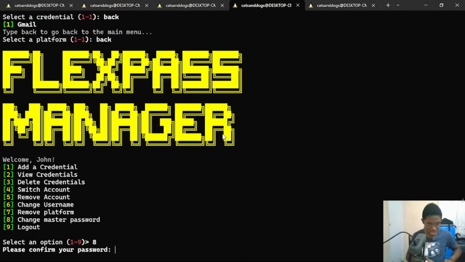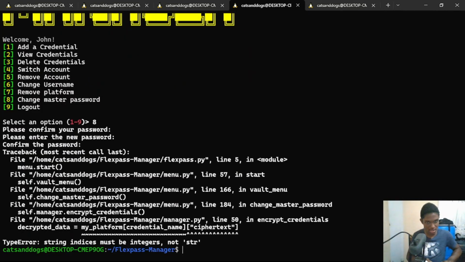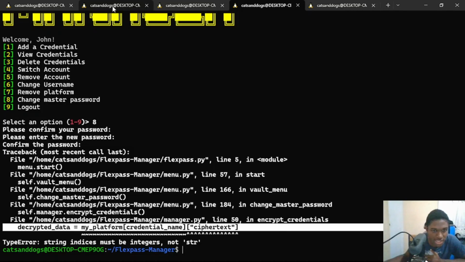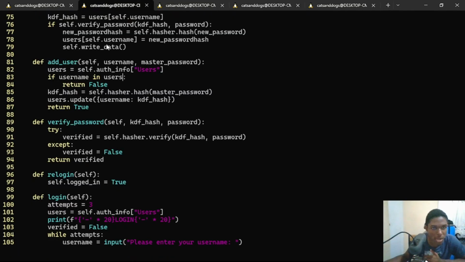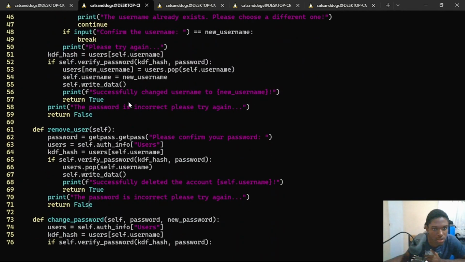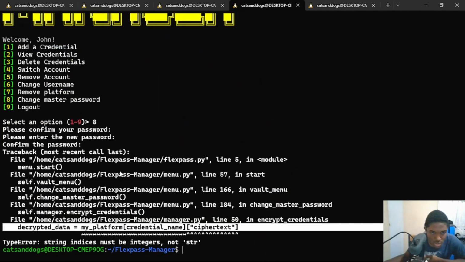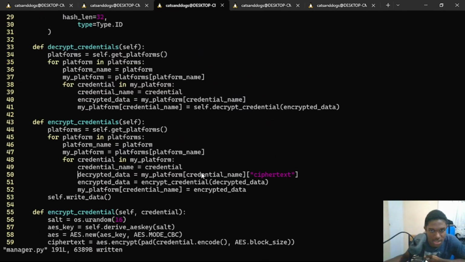So let's try to confirm the password. Password is 1234. Let's change it to test. All right, now we solved that problem, but then we're right here again inside of our encrypt credentials. We get an error about our decrypted data. Why is that? So we get the decrypted data right here.